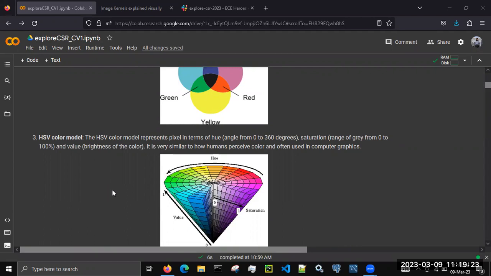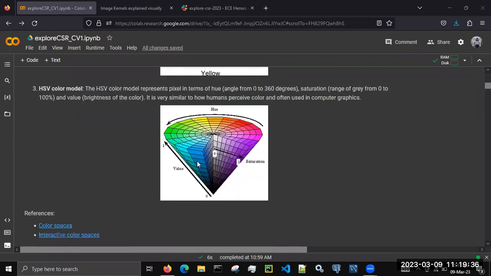Saturation is the range of grayness that you want in an image. And value is the brightness. So it's either value or lightness, so it becomes HSV or HSL. Like in this diagram, you can see that if you go from value 0 to 1, then the image becomes brighter. 1 is the brightest that you can have and 0 is the darkest.